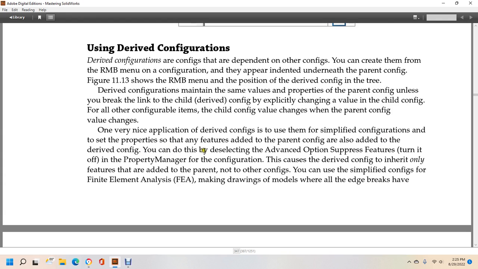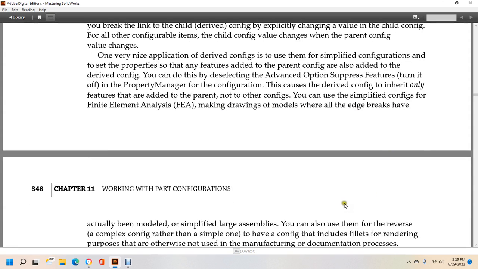You can do this by selecting advanced options, suppress feature, and turning it off. In the property manager for the configuration called the derived configuration, inherit only features that are added to the parent, not to other configurations. You can use this simplified configuration for finite element analysis, or FEA, making drawings and models where all the edge breaks have actually been modeled, and simplified larger assemblies.